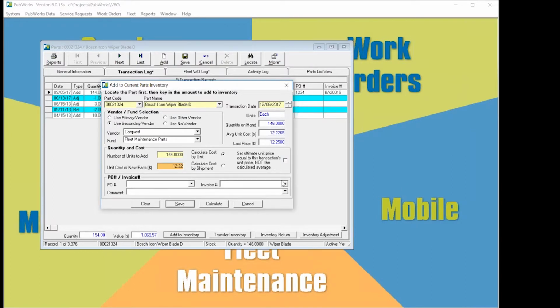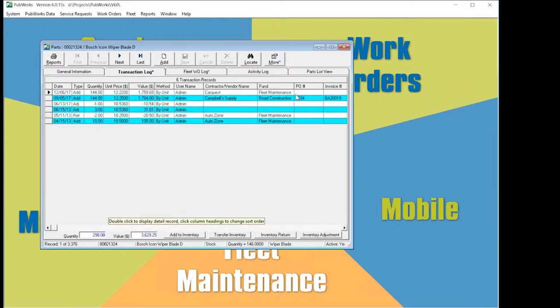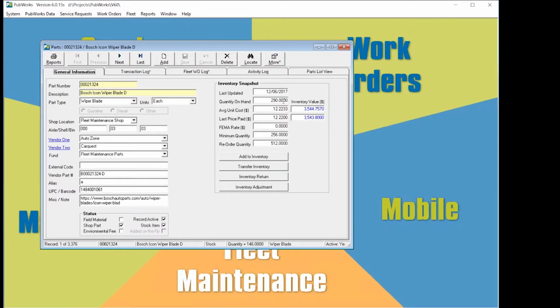You can, at the bottom here, specify a purchase order number or an invoice number from your vendor, or put a comment in there. And then once you save that, that transaction item is entered. It's added to the list. They display themselves in reverse chronological order, and your inventory on hand has been updated, and you're good to go.